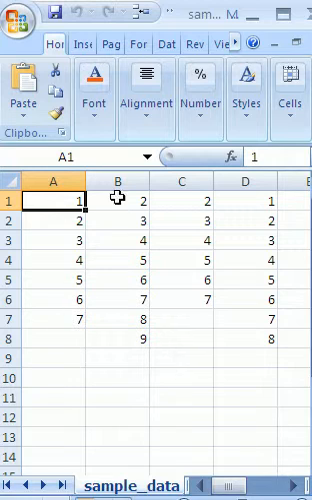I've typed some numbers into the spreadsheet here. It's a very common program. Almost everybody has access to it. And you'll notice I typed in four columns of data here, various lengths.